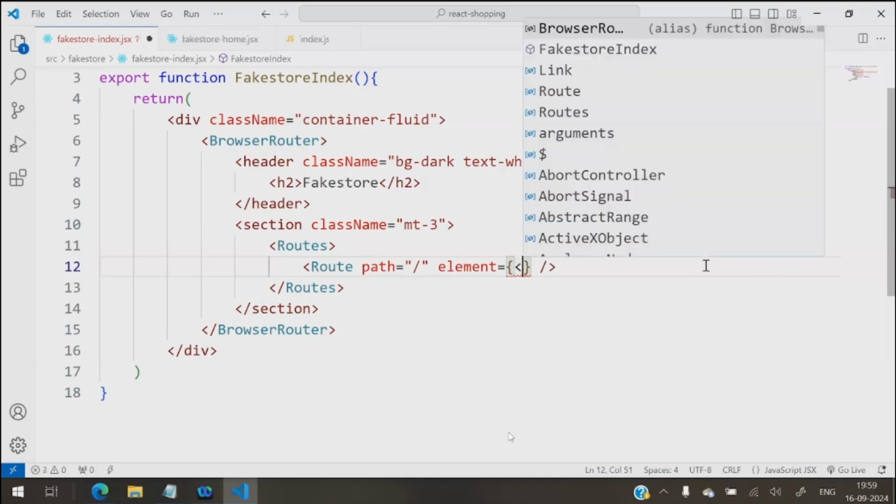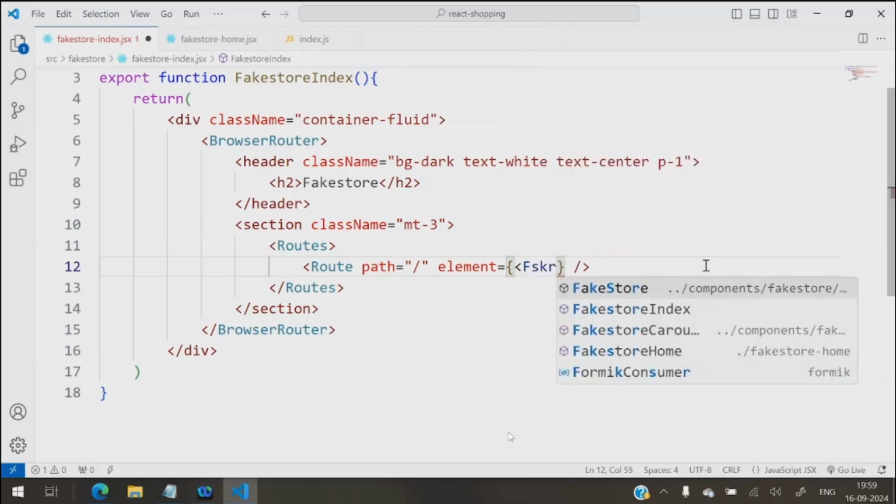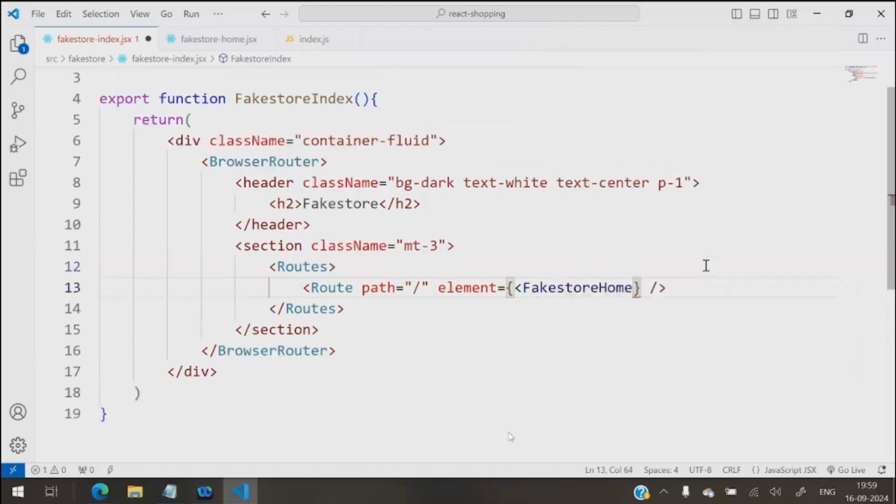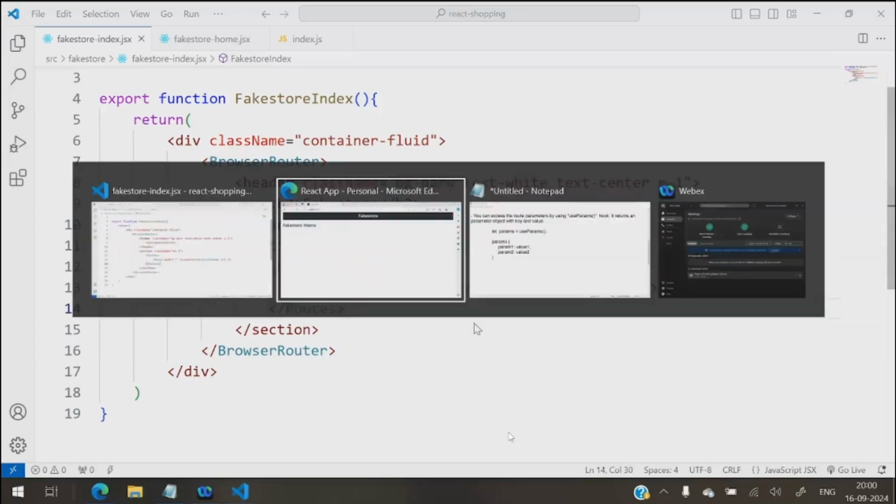Which element should it access? It should access fake store home. That means if the user is not requesting anything, by default, it should access the fake store home.